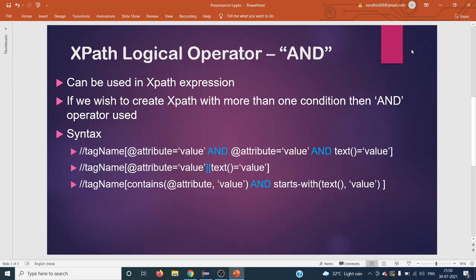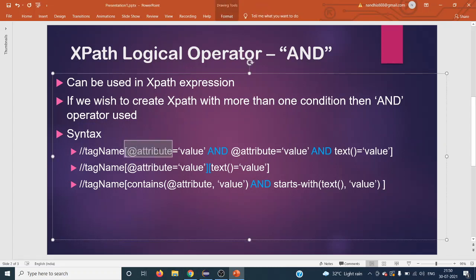So there are multiple syntaxes that we can use for this AND operator. You can start with a relative XPath, like the tag name and the first attribute and its corresponding value. To use the second attribute of that particular web element, we have to use the AND condition, right? This is the operator we have to use, and then we can use the second attribute. So this is the syntax that we have to consider.